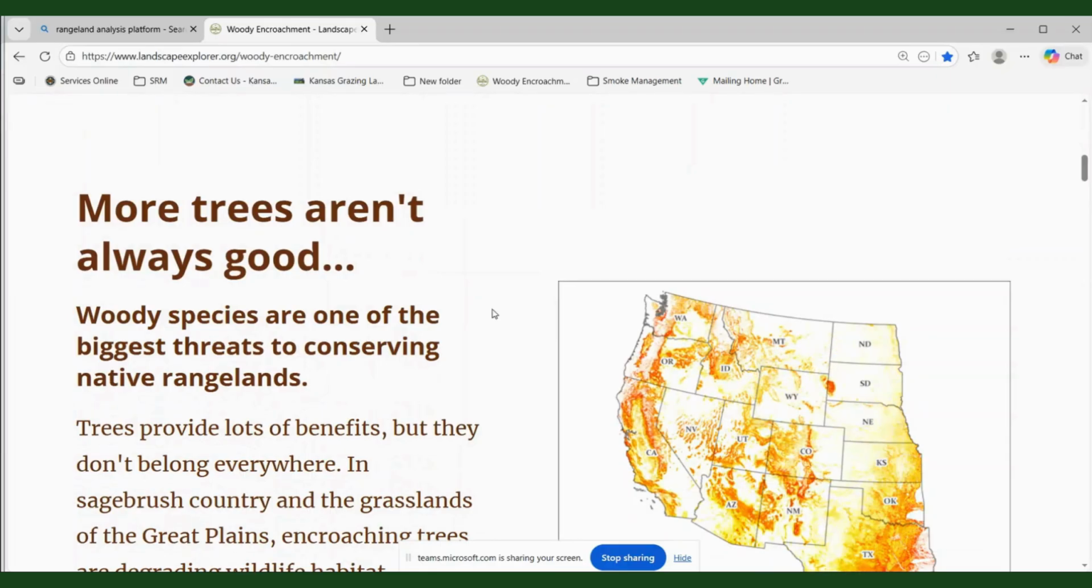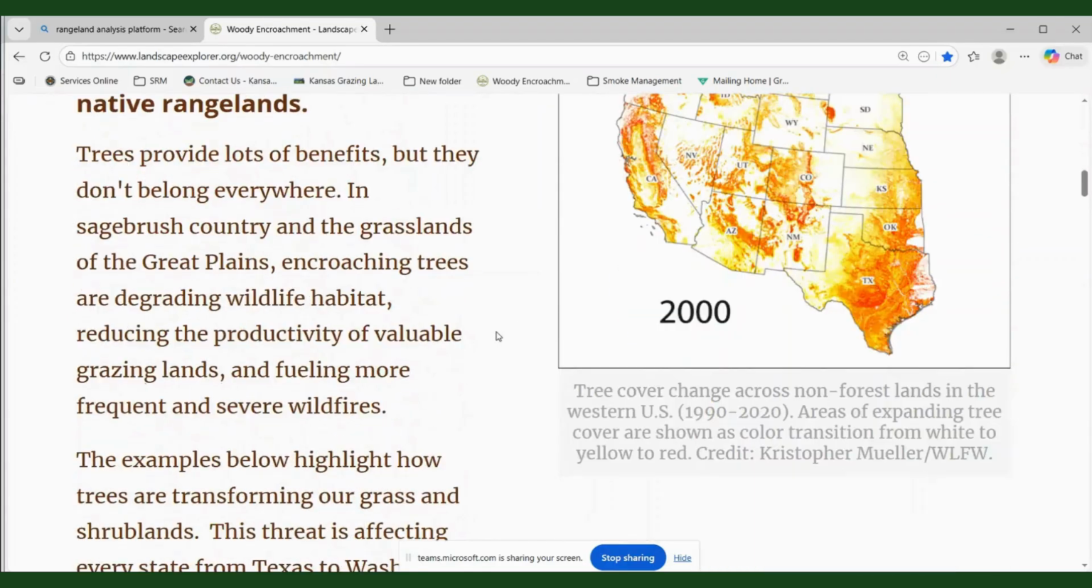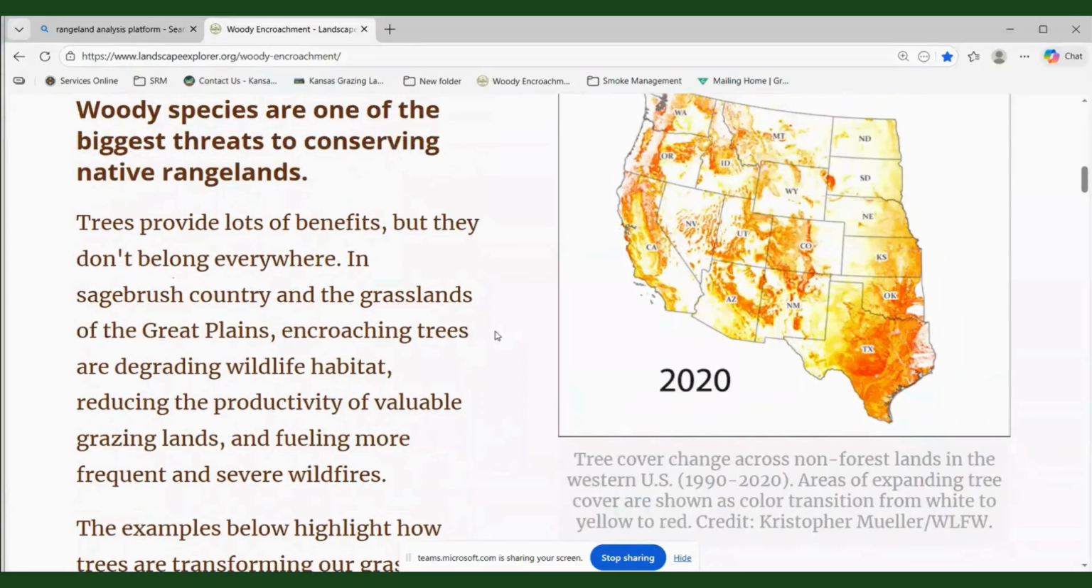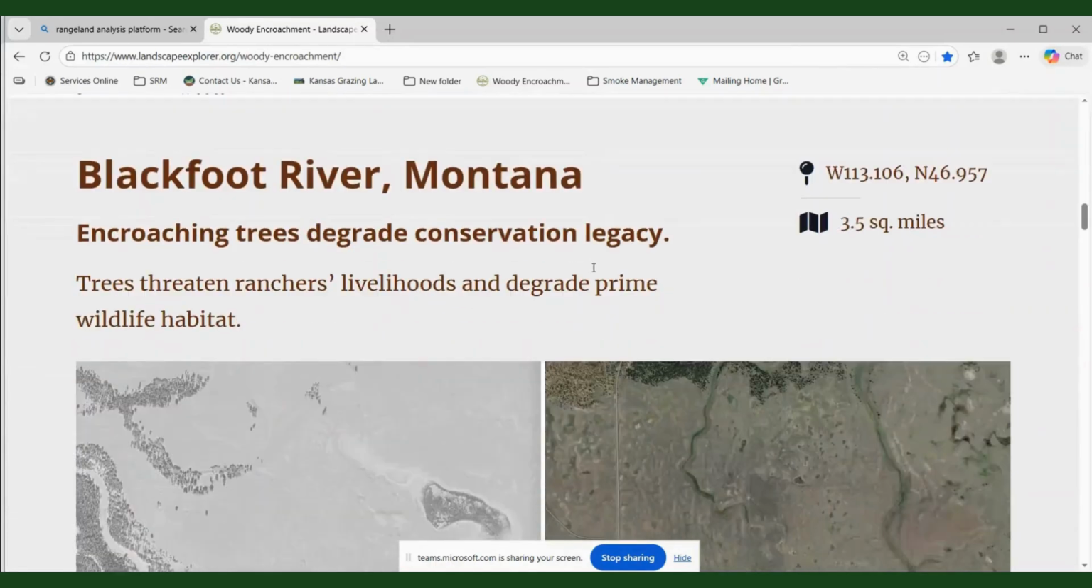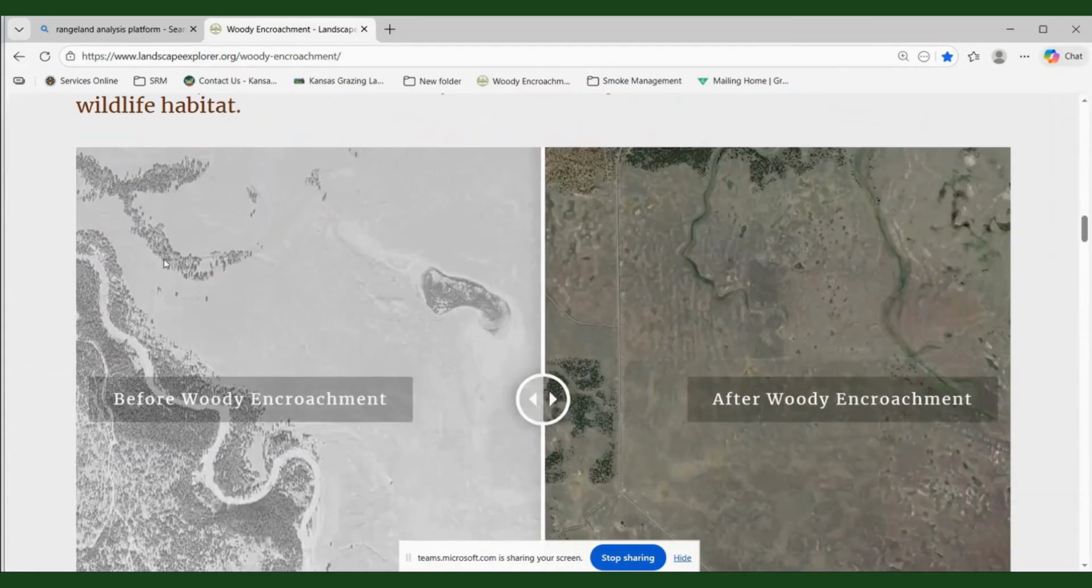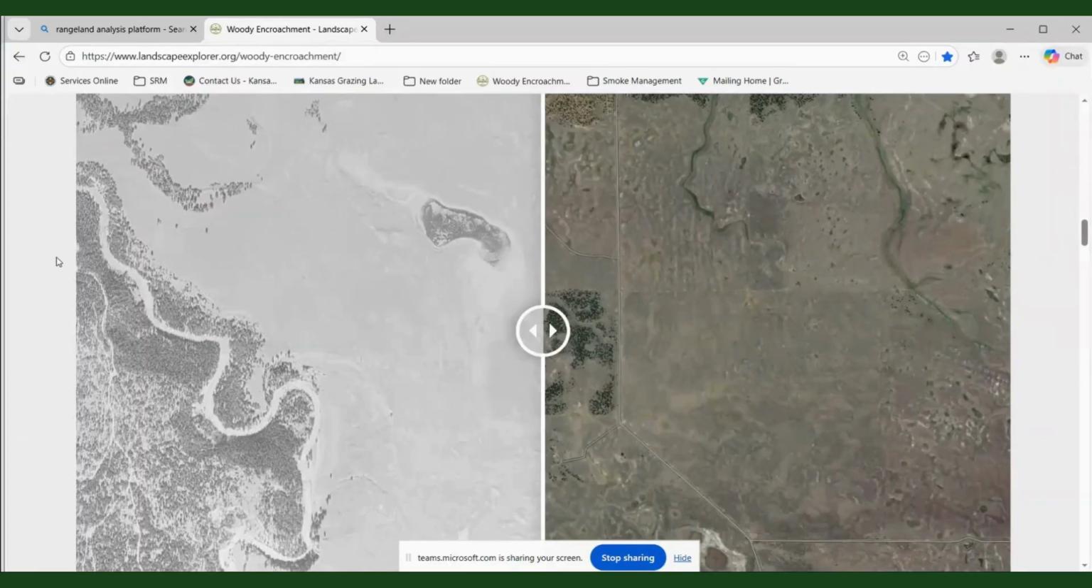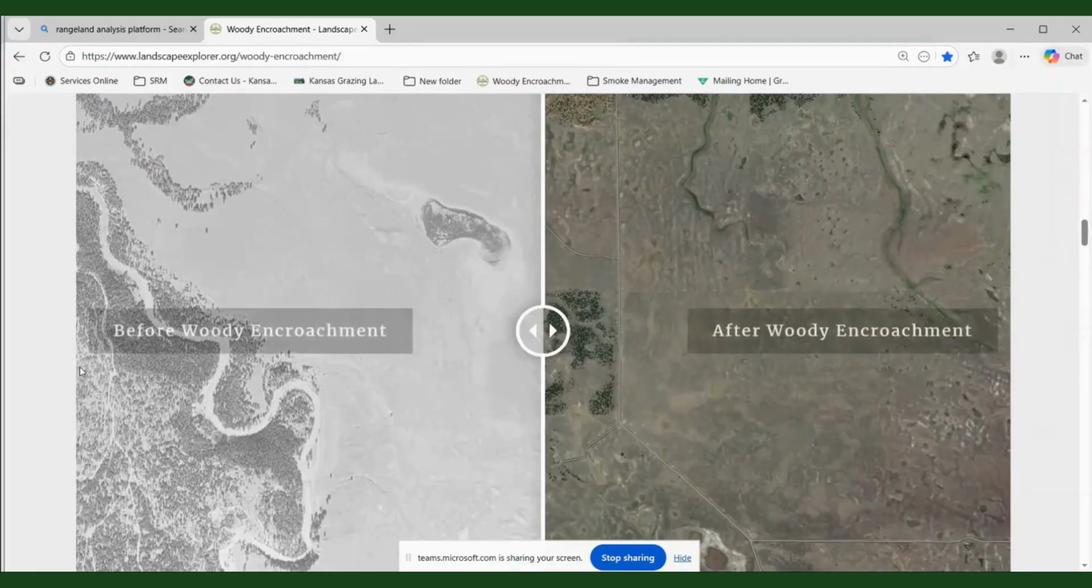More trees aren't always good, depending upon their location on the landscape. It gives you an example of how they've tracked some of that change through the years. Those are a reflection of when trees become dominant in a certain pixel size of the imagery they're looking at. Here's an example as we dove in, again in Montana.